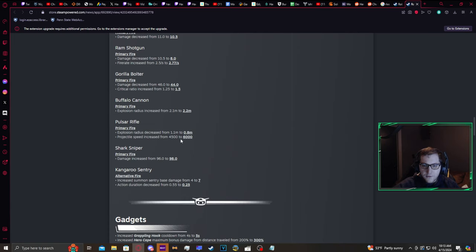And then Pulsar Rifle had a little bit of an explosion radius nerf, but projectile speed increased, so that could feel better, make it a little bit more hit scan-ish. Not really, but, you know, might just make it feel better now that it's going to be firing faster. Not fire rate, but projectile speed.